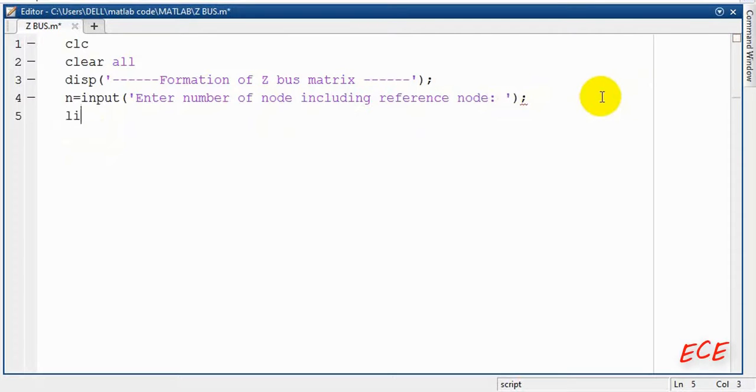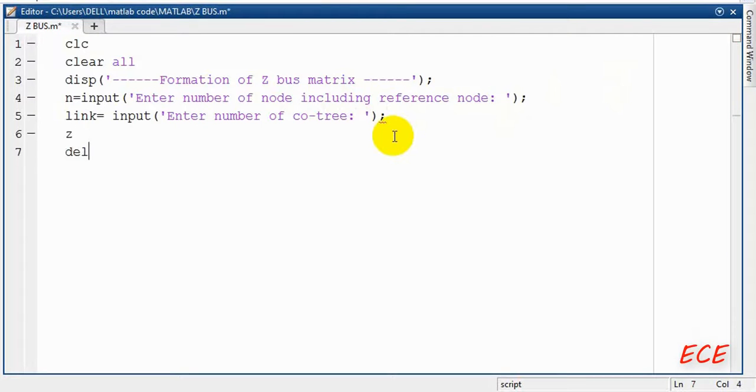and then the link. This will be another input. Enter number of cotree. You can directly take the cotree as input, or you can give the number of edges as input, and you can calculate by using the equation: number of edges minus number of branches will be equal to link. And then here Z and del both are two matrices, so here we are initializing them with 0. We are using the zeros function to initialize them.